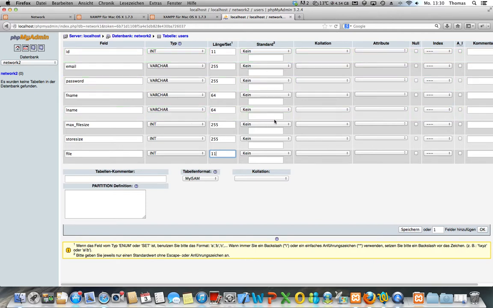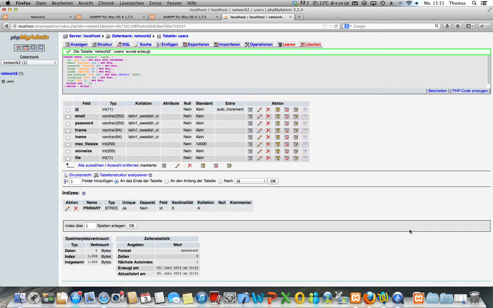There's no standard, but you need here a custom. This is the storage which is allowed to the user, and here you need auto increment. It also makes the ID automatically. Okay, you go on save. So there you have it.